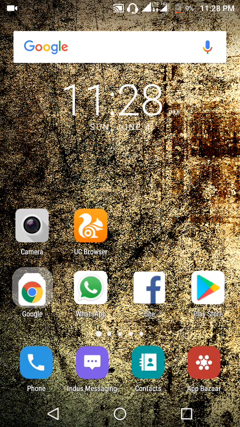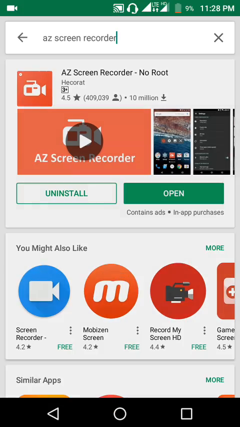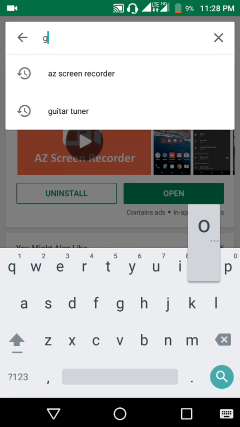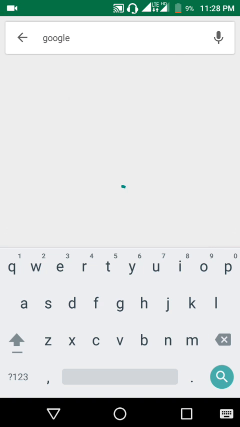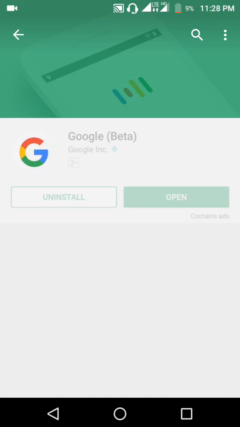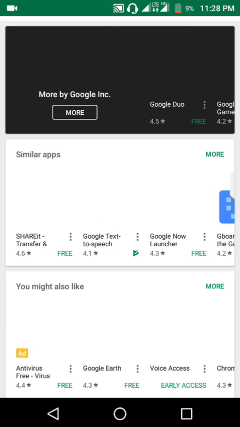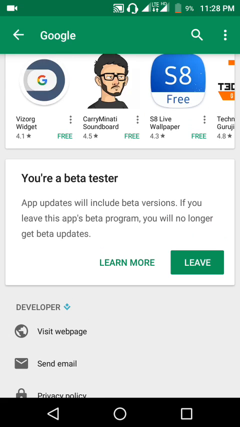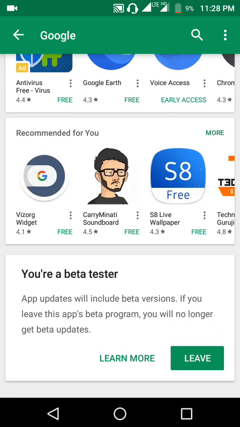First, go to the Play Store and type Google app. After you see the Google app, go down and you can find the beta tester option. I'm already joined, so there are two options, and I am in. Please click I am in and wait for 5 to 10 minutes.